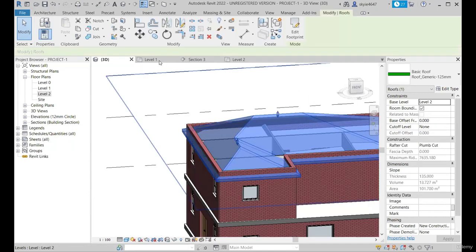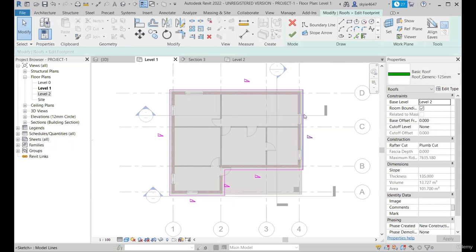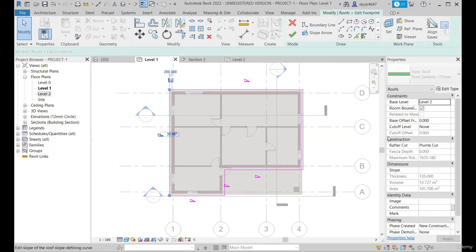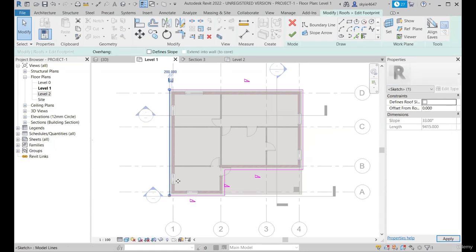Okay. So if you want to change again, you can modify. If you don't want any slope to be assigned, you can simply untick this box. Okay. You can uncheck this box and uncheck this box. So whenever I have no slope here, there won't be any sloping face on this side and this side as well.